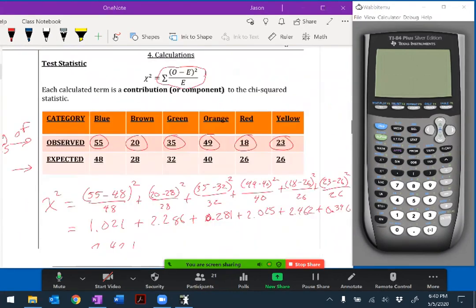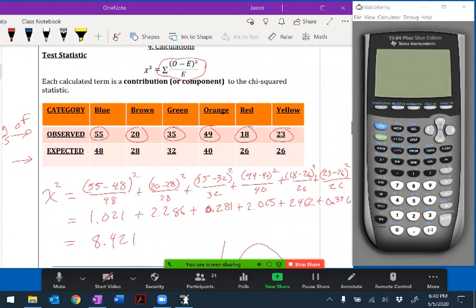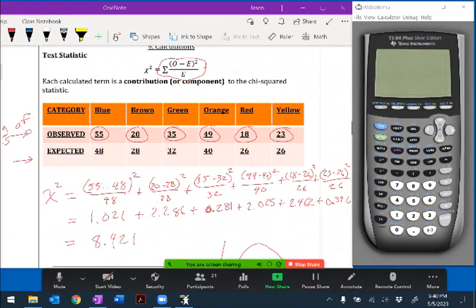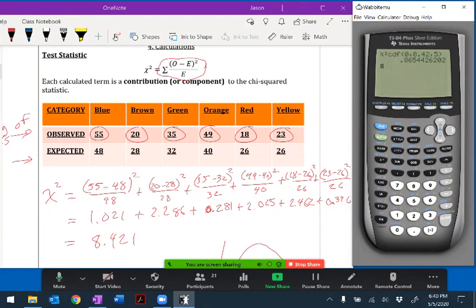So how would I do this if I just was given the amounts and I wanted to do it on the calculator? What if I wanted the calculator to calculate chi-squared for me? Well, the calculator will do that. You just have to set up 2 lists. One's going to be observed and one's going to be expected. If I go to stat, and then I go to edit, I just set up 2 lists.